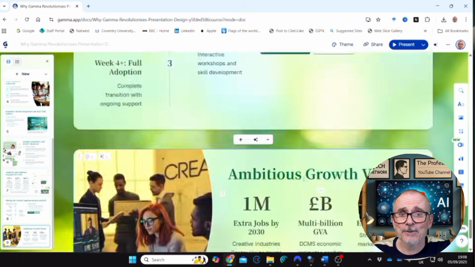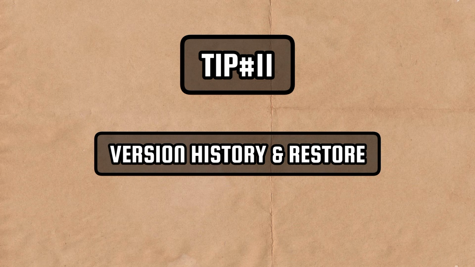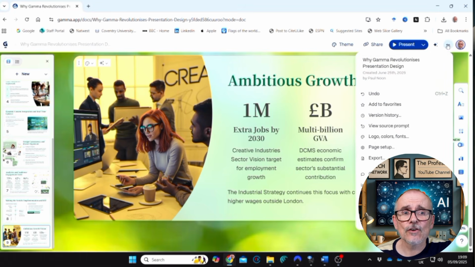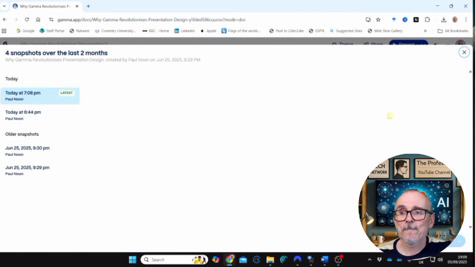This is really cool. Okay, tip 11, version history. So I've just made a change to this. I've just added in this slide from a completely different slide deck. It's made it all up. You might lose it. So if you go up here to these three dots, you can go down here and you can look at version history.